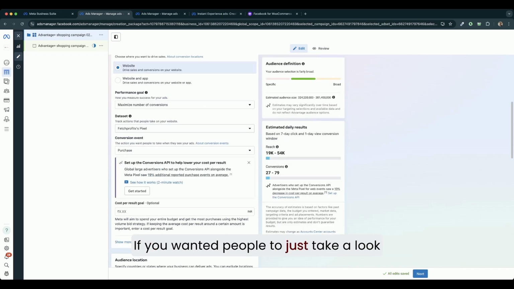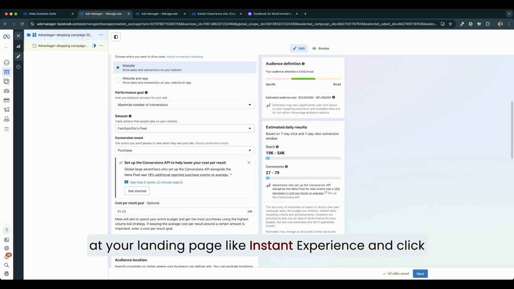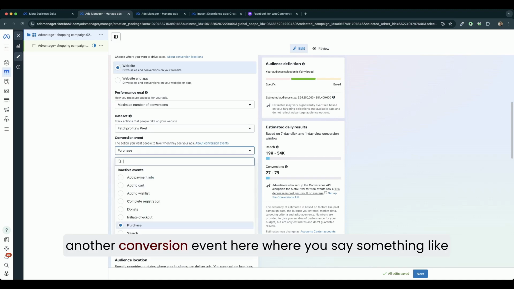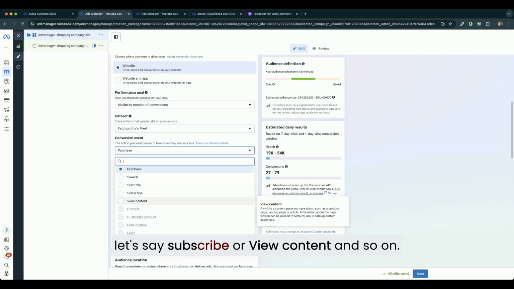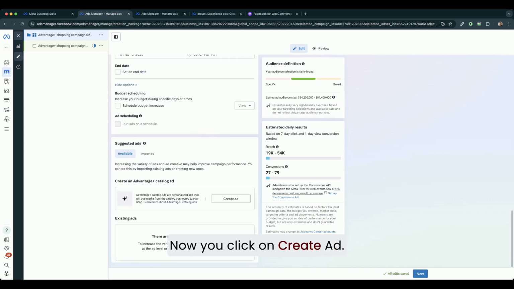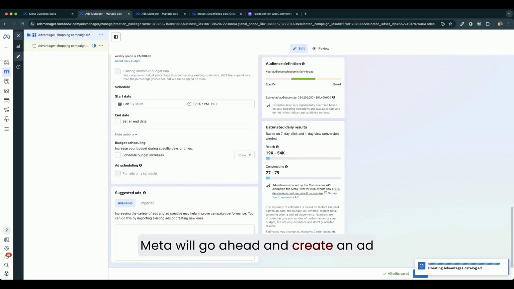If you wanted people to just take a look at your landing page like instant experience and click on it and go to some page of yours, then you would want to ensure that you have another conversion event here where you say something like, let's say, subscribe or view content and so on. You need to make sure that your conversion event is appropriate to what the kind of campaign is. Now you click on create ad. Meta will go ahead and create an ad for you.